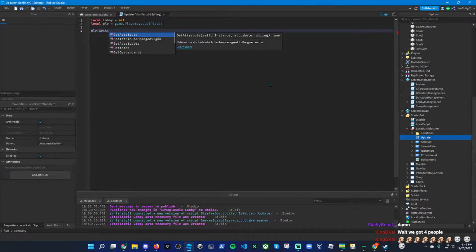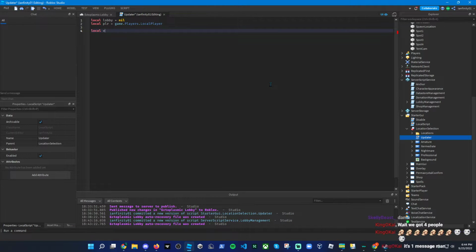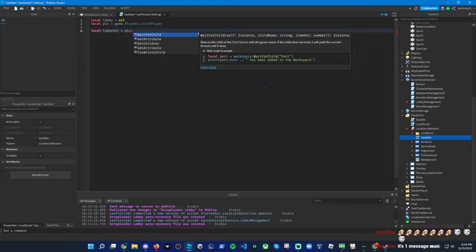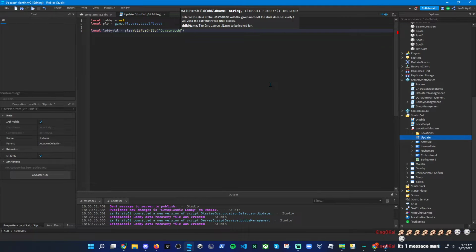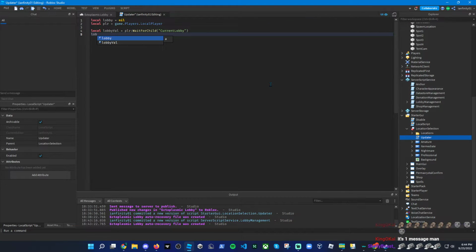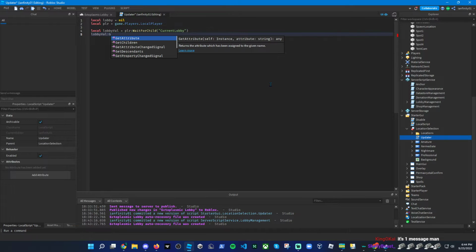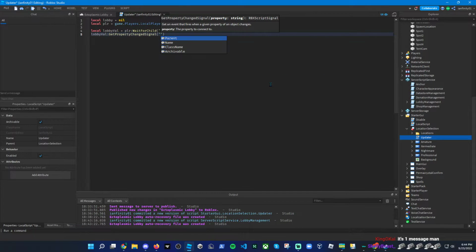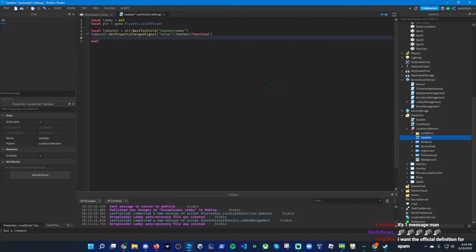Player get attribute. I need to wait. No, local value, lobby value. It's player wait for child, current lobby. Lobby val, get property change signal value. Next function, lobby value.